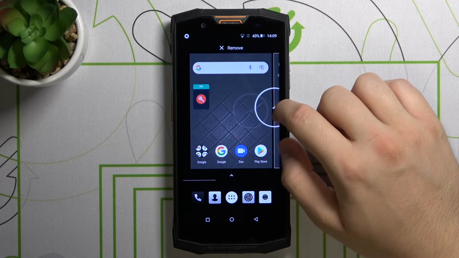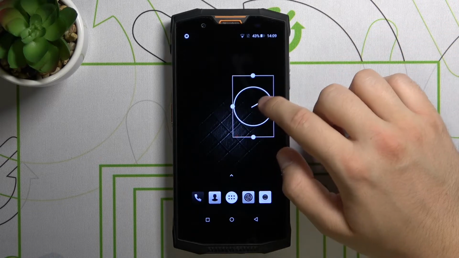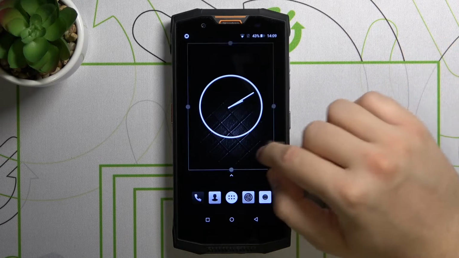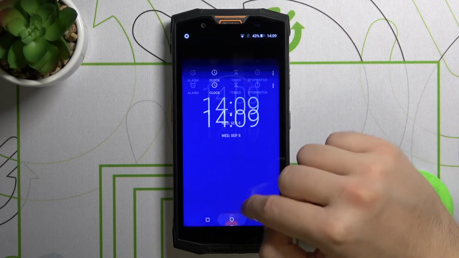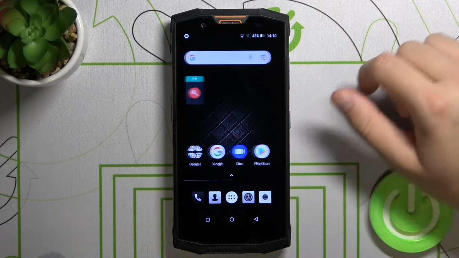When you click and hold it, you can move it through the screens. And we can also resize. And also to remove, you have to click, hold, and then drag it to this place. And as you can see, that's all.